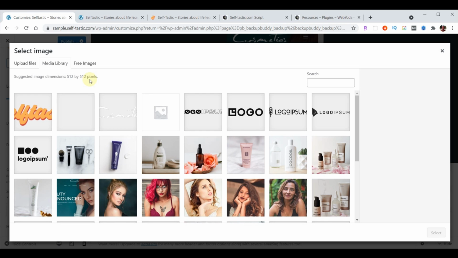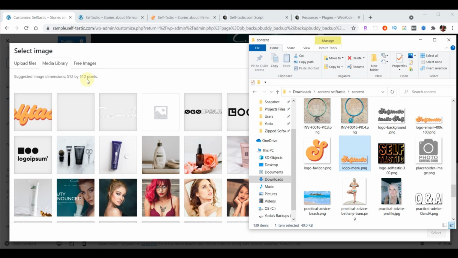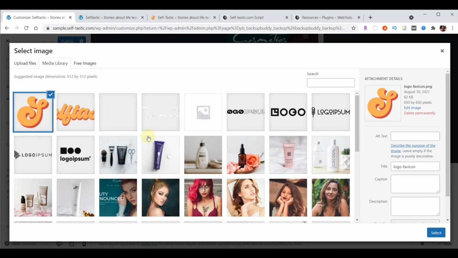You want these images to be a minimum of 512 by 512. We'll go back to our library. And here's our logo for the favicon. I use the PNG format for most files. It's a very versatile format. So I'll drag that over.